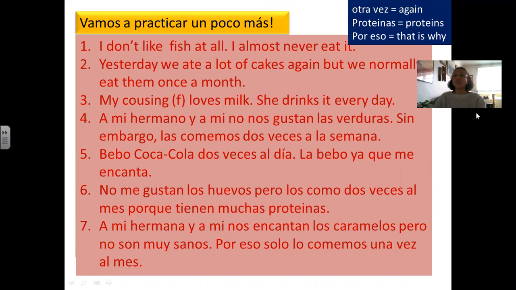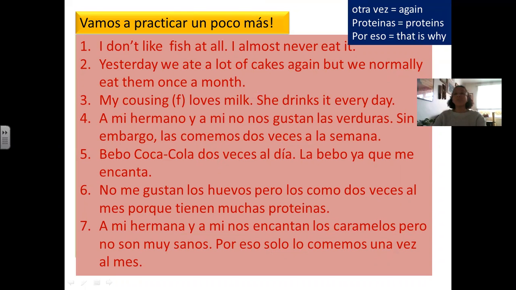I need to move this box as well so you can see that. When you translate into Spanish, make sure that you got this expression here, a mí hermano y a mí no nos gustan las verduras. It's a bit complex, but I'm sure some of you or many of you should be able to translate it in this way.